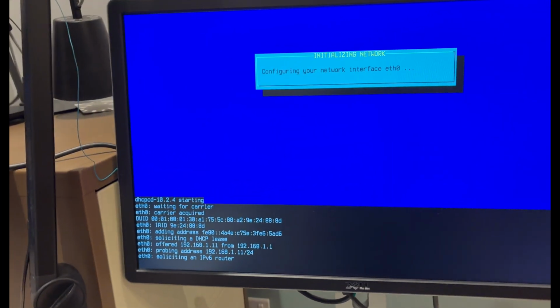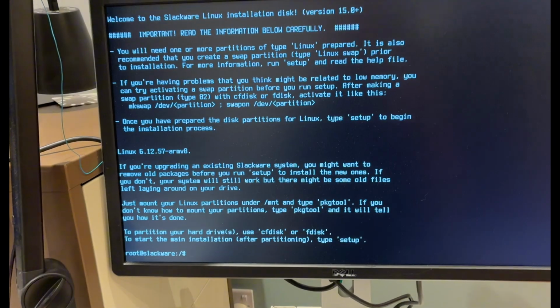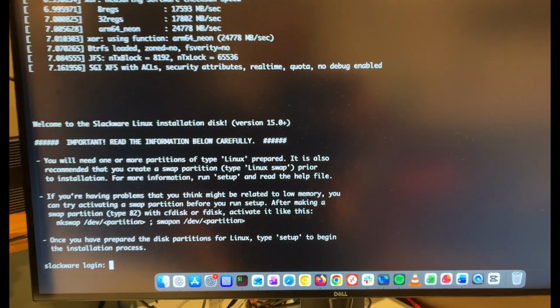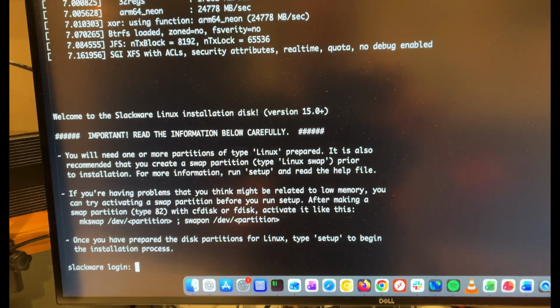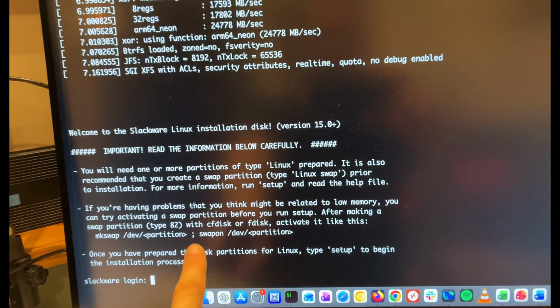Okay, so it's just bringing up the network, and there we go. And on the left-hand side, we have a Getty waiting for you to log in. So this, though, is the installer. This is not the OS, right?